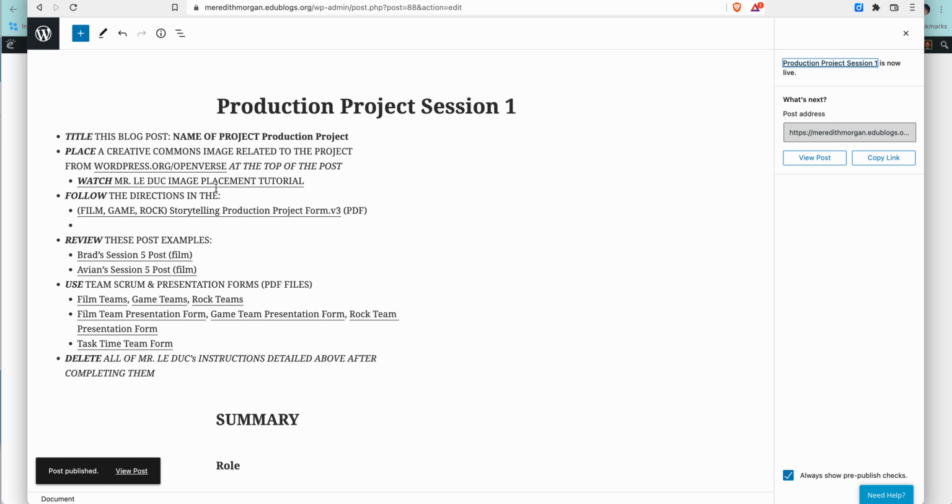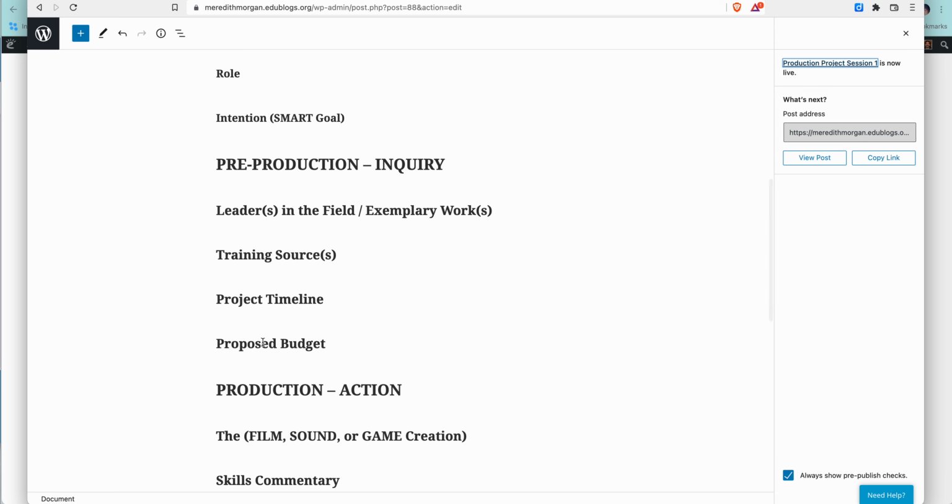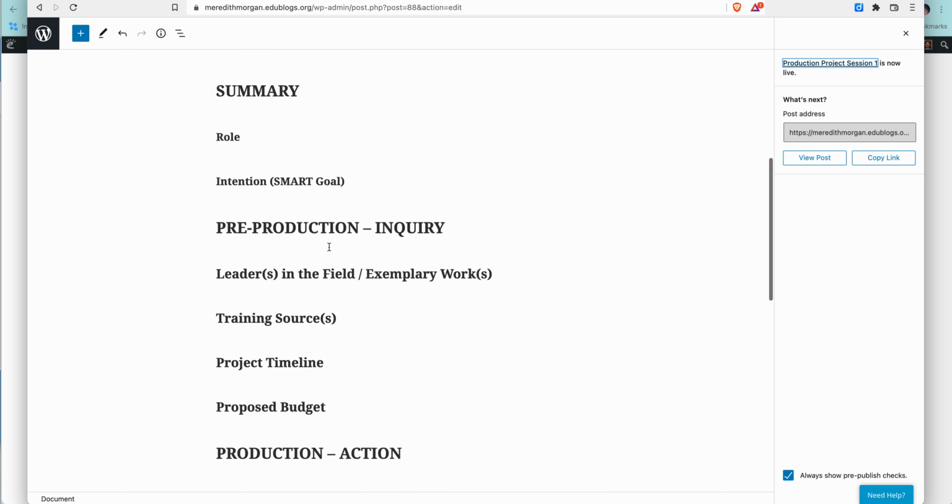Now, in a previous video, I talked about how to add an image at the top. You always want to do that, it's kind of cool, and it gets people to pay attention to your content. But what we're going to do right now is talk about the role, intention, which is your SMART goal, and then start filling this stuff out. Today we're going to focus on the leader in the field. We already have a training resource, and I'll show you how these things work.